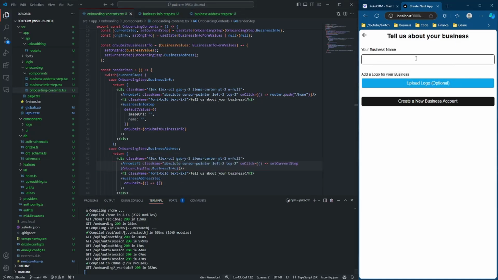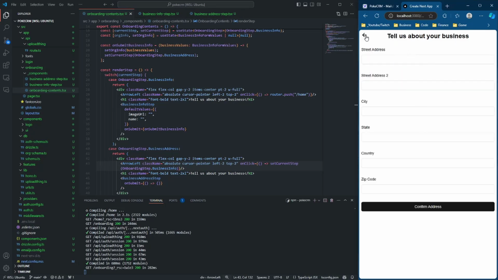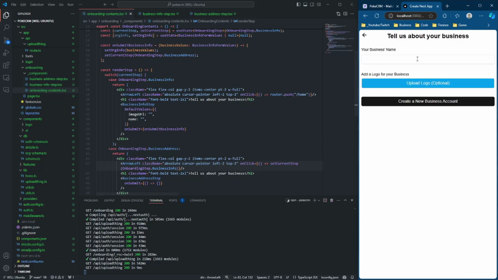Great. So if we have just test, and look, we don't need the image, so we can just create. And then if we hit back here, it takes us back here. Cool. Awesome.